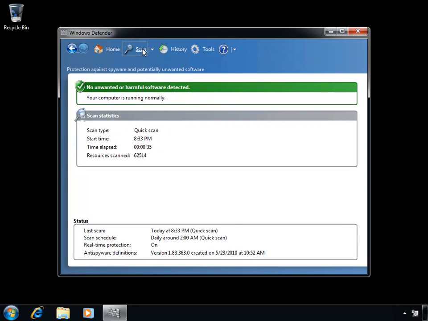Our scan's now complete, and if everything is normal, as we'd hope it to be, on this home page you're going to see our big green tick here telling us that our PC is running normally and Windows Defender hasn't detected anything nasty. You'll note in the middle of this screen we're able to view our scan statistics. We can see the scan we performed was a quick scan, and we'll talk about that in a moment. We can see the time we started it, how long it took, 35 seconds, pretty quick, and the resources that it scanned. In this case, around 62,000 items, which is quite quick for 35 seconds.